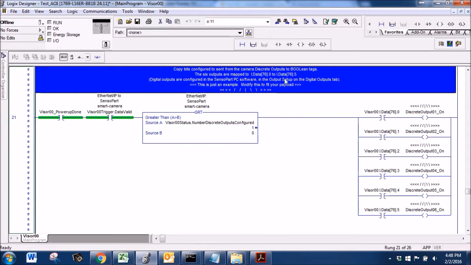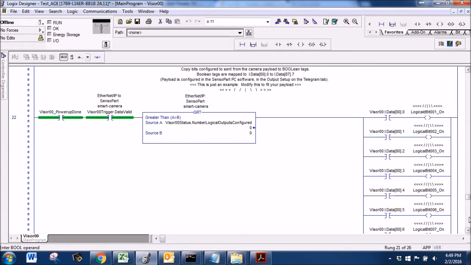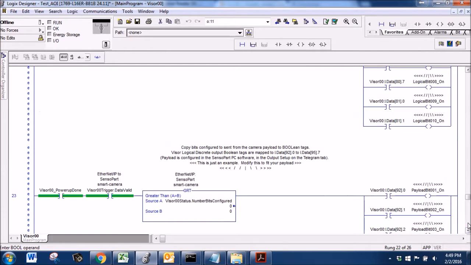The next part is finding your data, your detector results, and your payload items. It's broken up into a lot of different areas. First, we've got discrete outputs. These are the discretes that are in the power I/O cable. They can be sent over Ethernet IP as well. And next, we have these logical outputs, which are configured like discrete, but only exist in Ethernet IP. You can see that's byte 80 and 81, different bits.